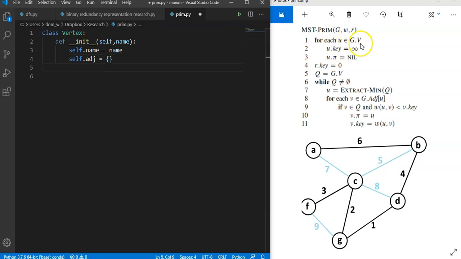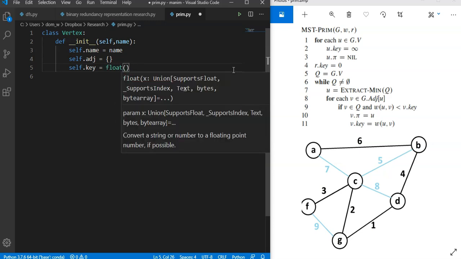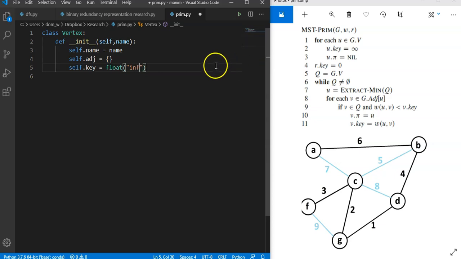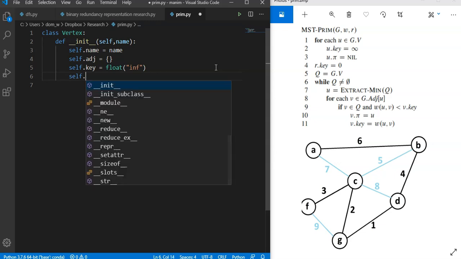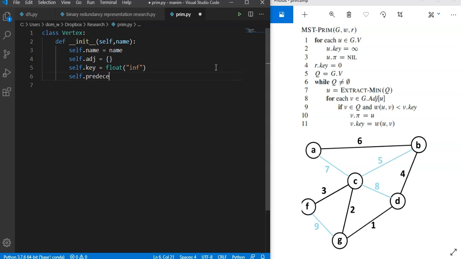Also, according to our algorithm, we are going to set a key value. Let's see, float. This is the way to get the maximum positive value in Python. And we are also going to set the predecessors.